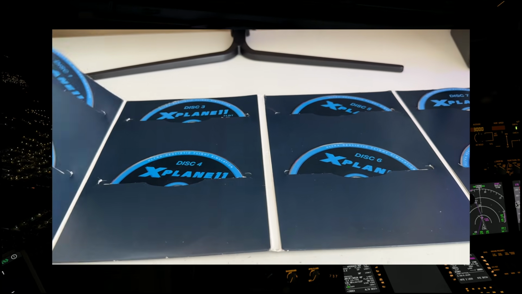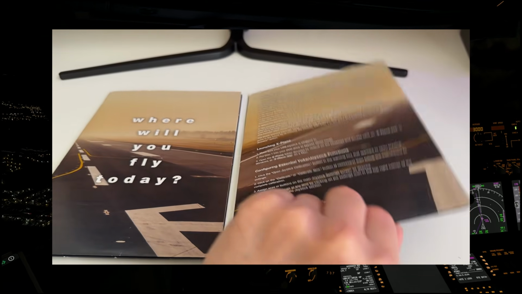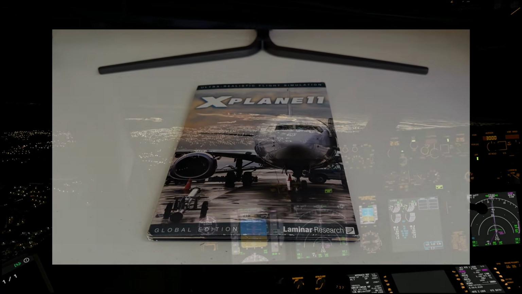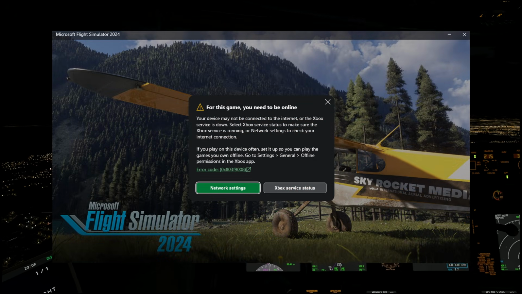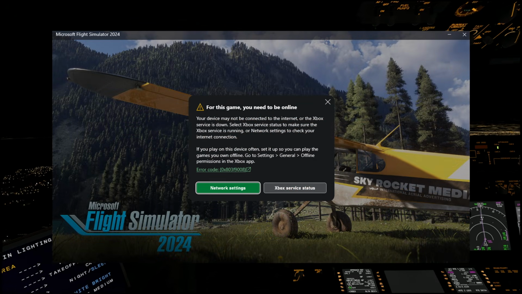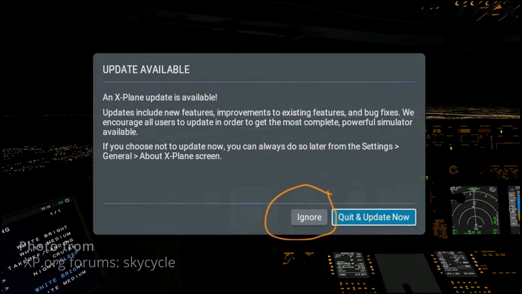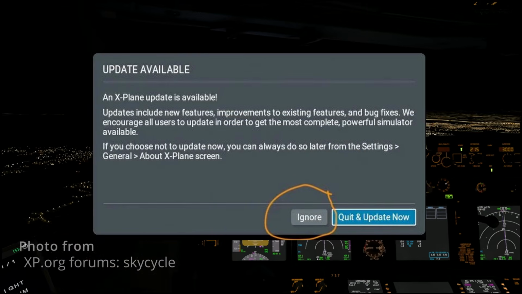Without Wi-Fi needed at all to install the sim or run it, X-Plane can be downloaded once and run until it corrupts, the drive dies, or whatever else happens. Microsoft Flight Simulator, on the other hand, requires a Wi-Fi connection to run, and if something happens with the server connection, you can't install the game or run it at all. Moreover, X-Plane gives you the ability to update or skip updates, while Microsoft Flight Simulator forces you to update.